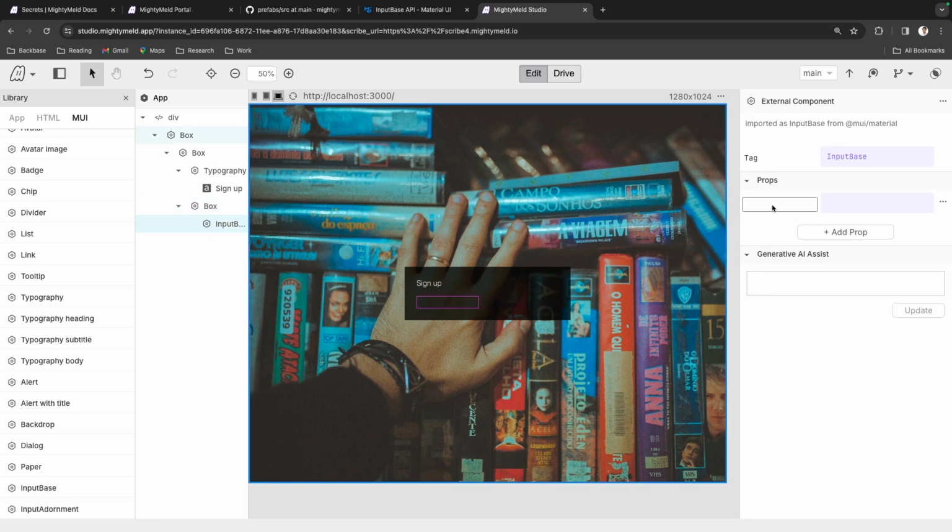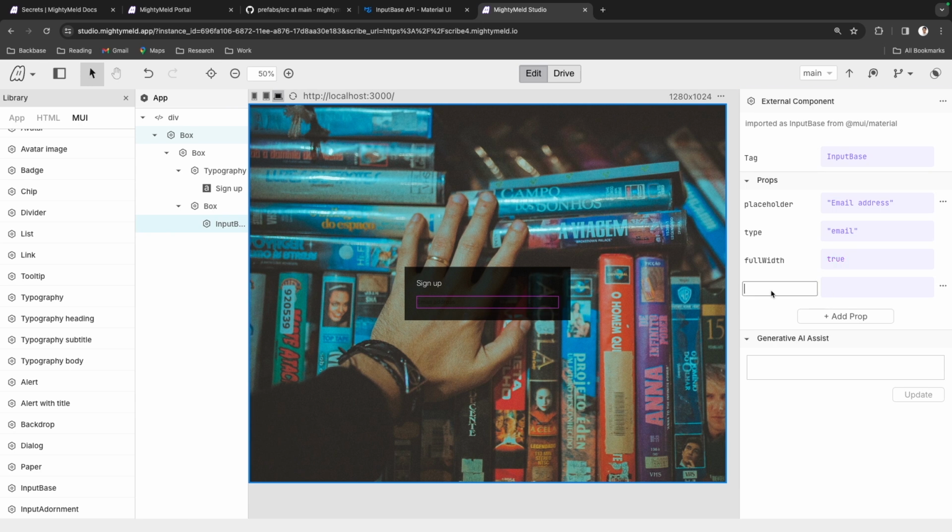To the input base, I'm going to add a prop as required. Then I will add the placeholder. So let me have the placeholder, and I'm going to add the placeholder as email address. All right, so we are going to take the email address from the user. Then I'm going to add a prop for the type, and the type would be email. So let me have the email. All right, then I'm going to give the full width. So let me have the full width. I'm going to give the full width as true, and I'm going to use the required. So we use the required, but I forgot to give it the value. So I'm going to have the required as true.